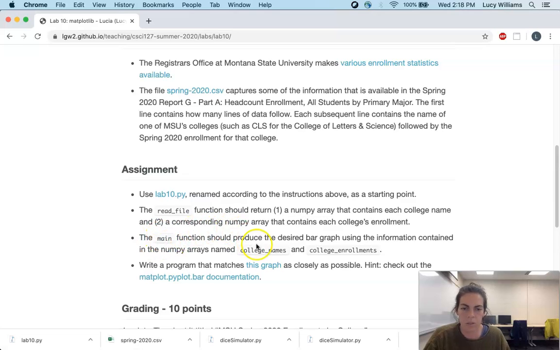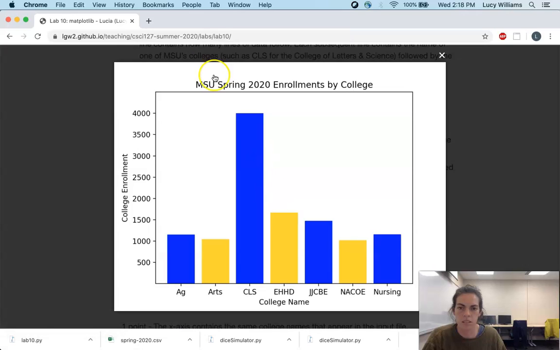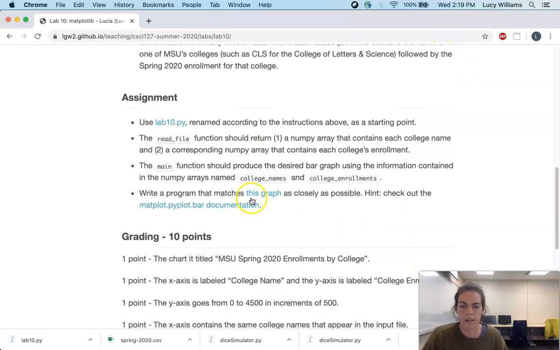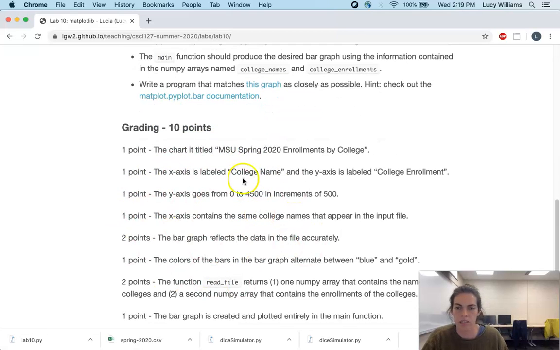The main function should produce the desired bar graph using the information contained in the NumPy arrays that we return. And we need to write a program that matches this graph as closely as possible. So let's just take a look. Looks like we've got a title, we've got some labels, we've got labels on our X ticks, and these bars alternate colors. But you'll actually find even more information on the specifics of this chart in the grading.